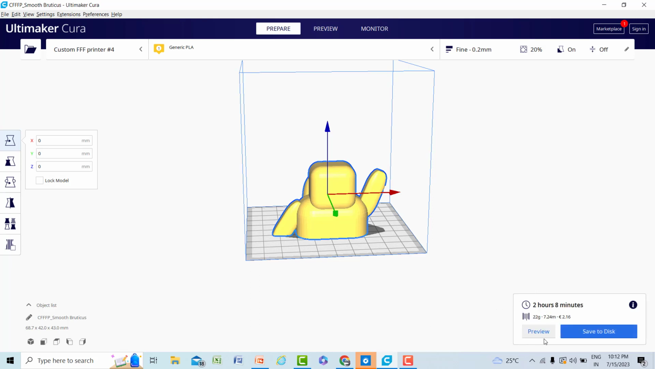Here you can see the estimate: 2 hours and 8 minutes are needed to complete this product's printing time, and 22 gram of material is required. So the cost estimation is also given, like 2.16 euro. So it is showing how much material is required and how much it costs.